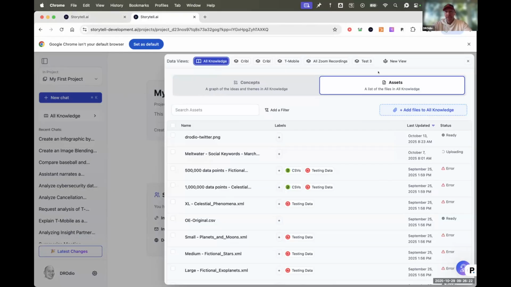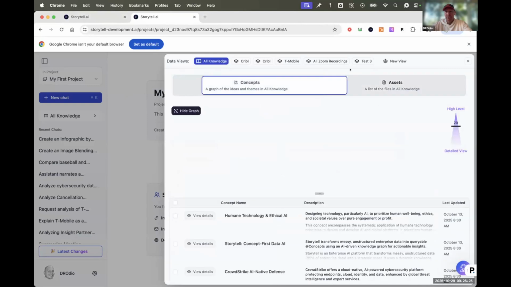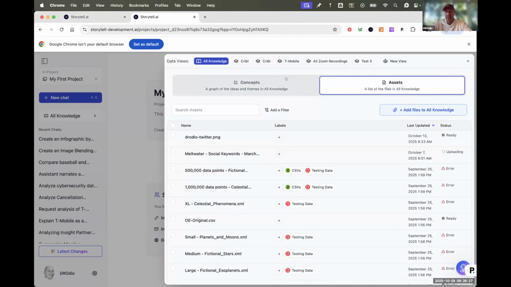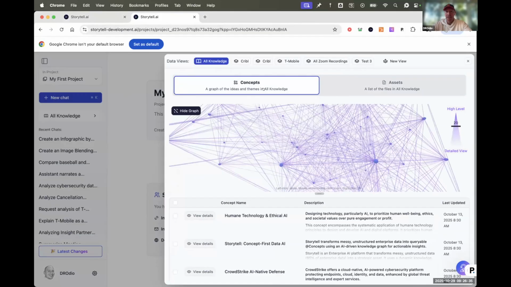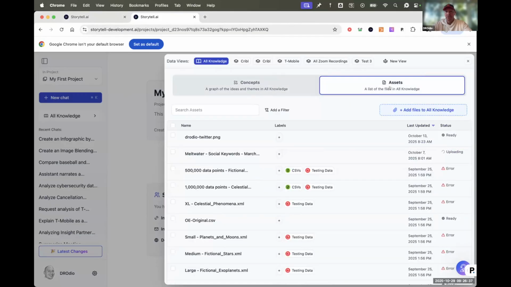coding. The first thing is that we now have a switcher between assets and concepts that just hopefully does a little bit of a better job helping people understand that they can be in two different views. So a graph of the ideas and themes in all knowledge, or a list of the files in all knowledge. So that's a switcher right now.